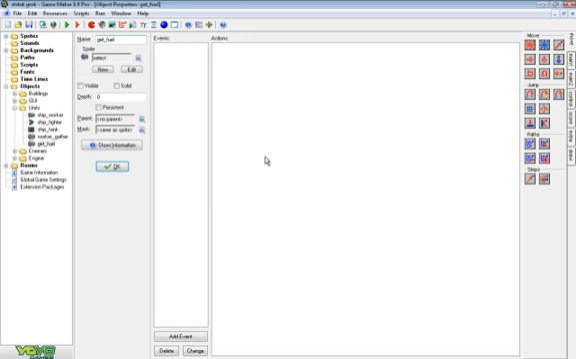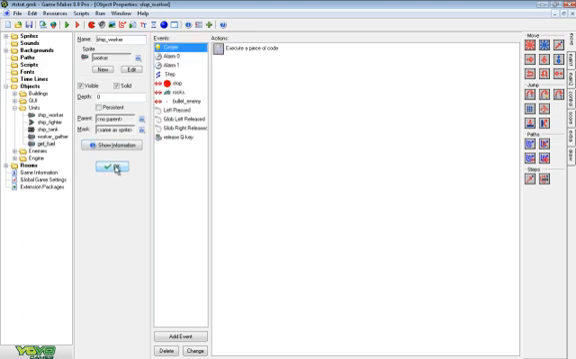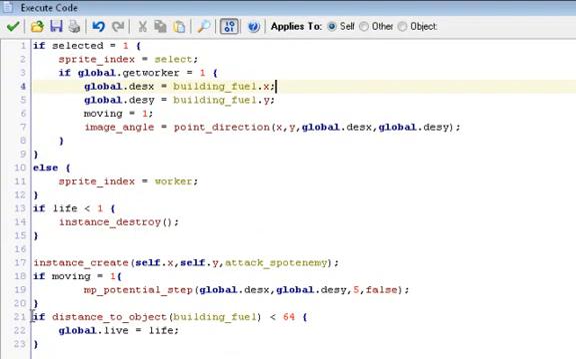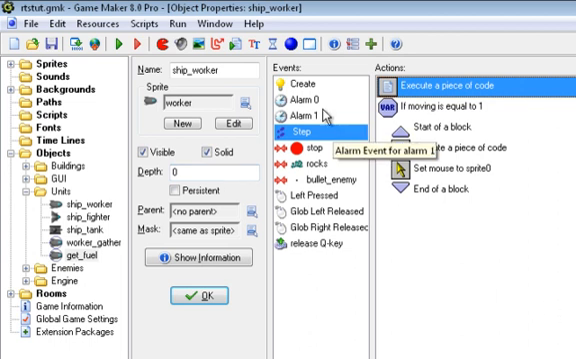Now, get_fuel doesn't really do anything. It needs the same sprite as a selected worker, but it cannot be visible, it's not solid, and it does nothing. Now our ship_worker, on the other hand, in our step event, we need this. If distance_to_object(building_fuel) is less than 64, global.live equals life. So now we're setting that global.live to life. It's a failsafe, just in case the first one doesn't work. That way we know the global variable has it.